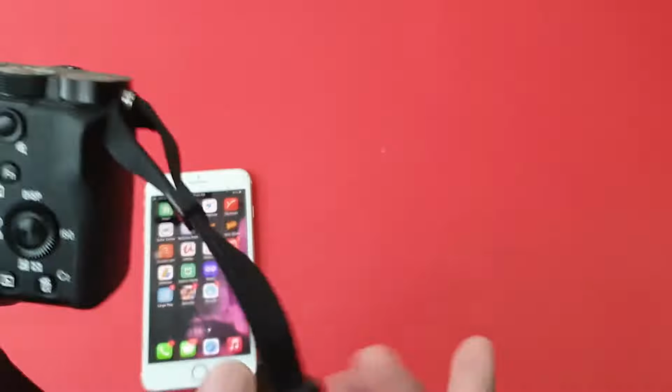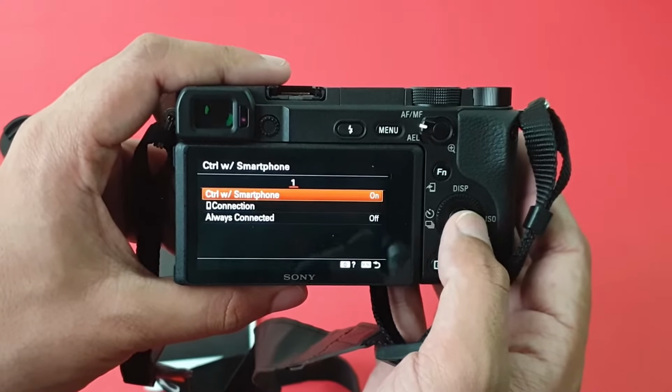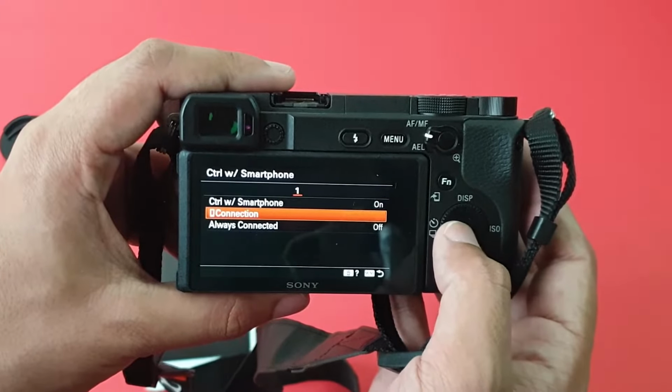We're going to go down, and here it says Control w/ Smartphone. You need to make sure that you are in this option. We're going to press on the round button in the very middle to select it. Here you can see Control with Smartphone. It is currently disabled, or off. We're going to press on it, go up, and turn it on. This is the thing that will actually allow you to connect your smartphone with your Sony a6400 and to use it as a wireless monitor.